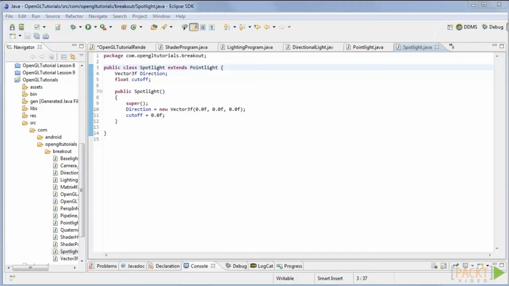To tell if the pixel is in the cone, we take the vector from the light origin, find the dot product between this and the light direction, and get the cosine of the angle. Next, we compare it to the cutoff value, and if it is larger, then we light the pixel. Create a new class called Spotlight that extends the point light class, and place the following code.